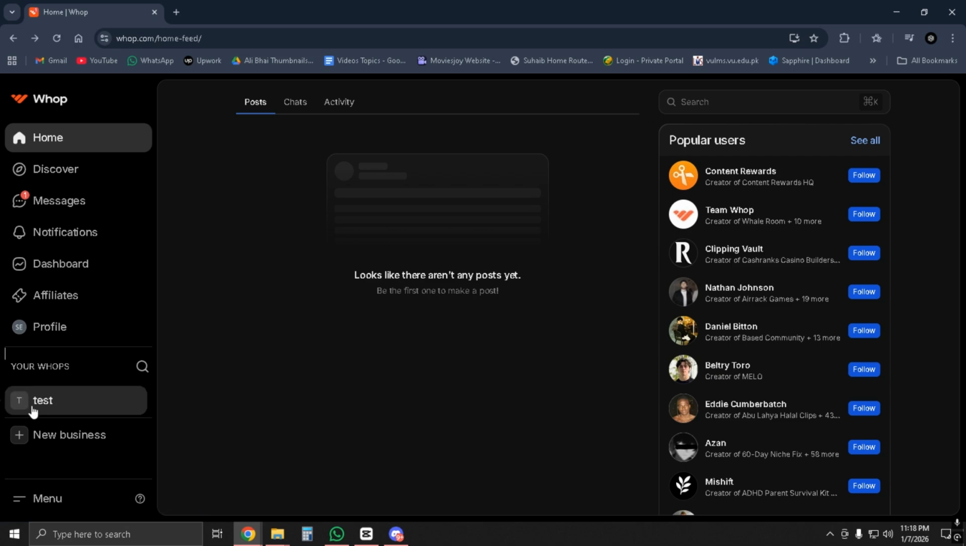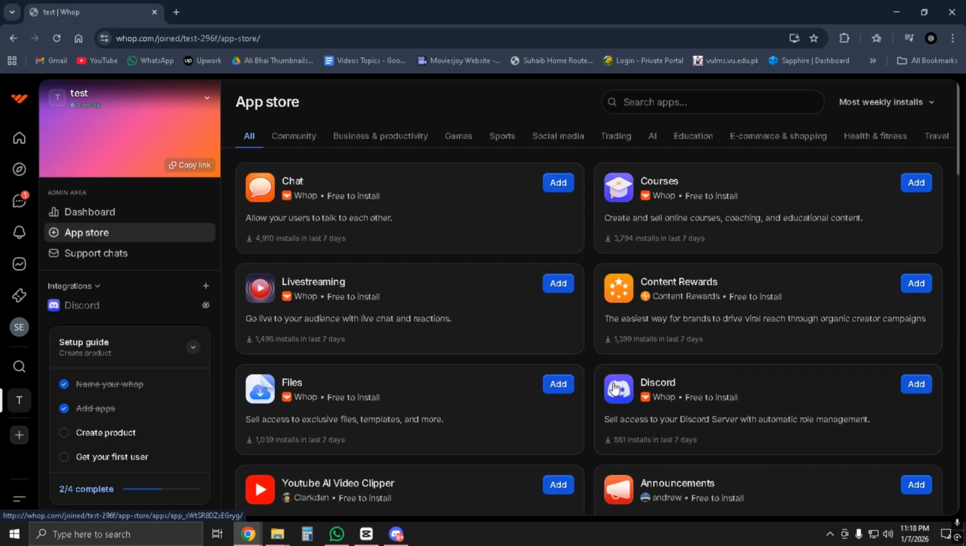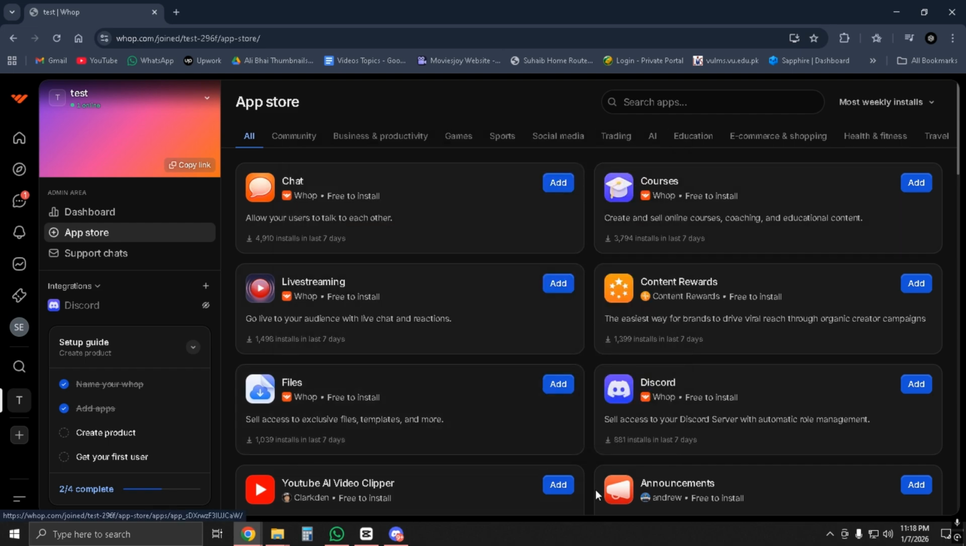I've made a business just for this tutorial. As you can see, click on your business name and your Discord will come here. So just click on App Store, search for Discord here, click on add and click on continue with Discord. Once you do this, your Discord would be integrated with your Whop's dashboard.